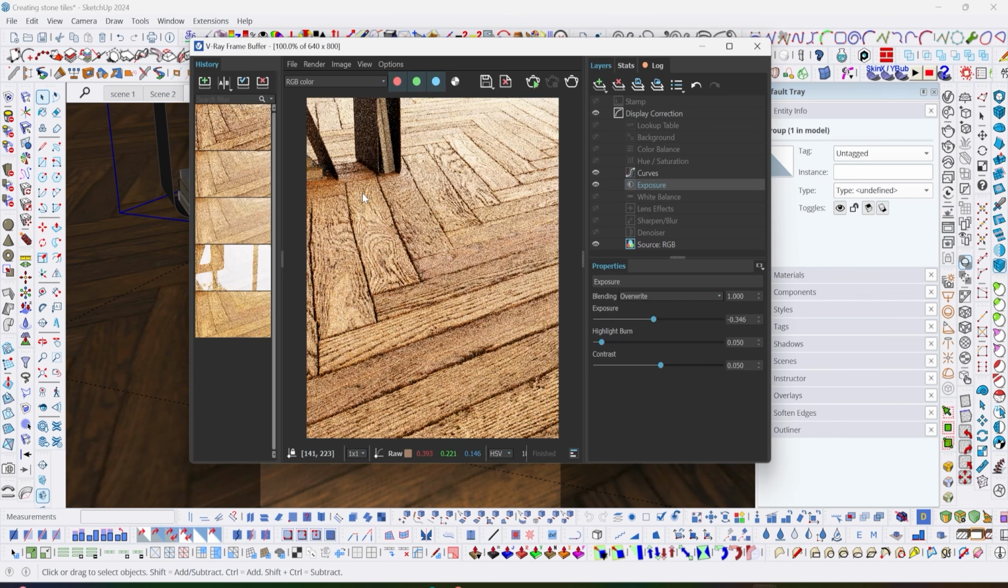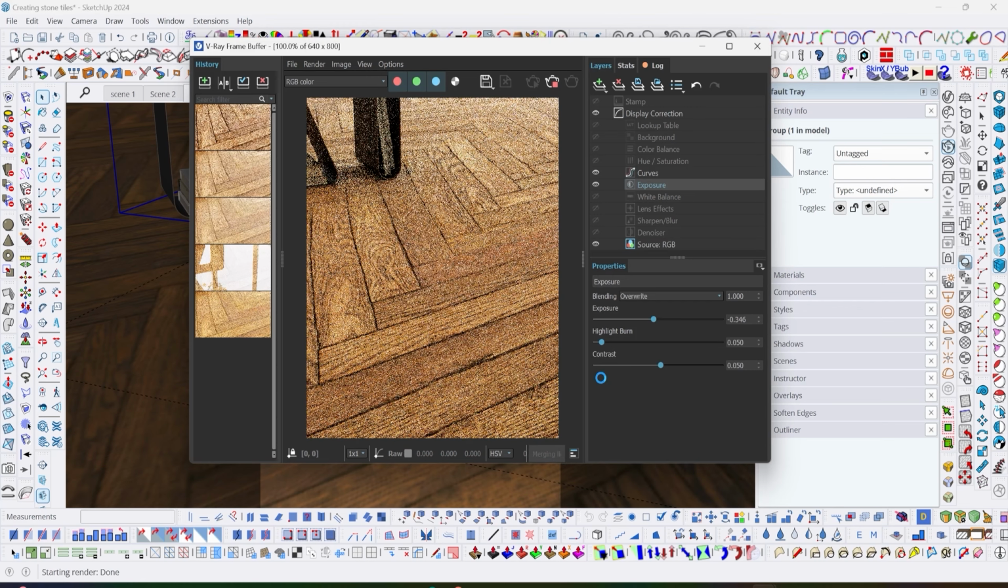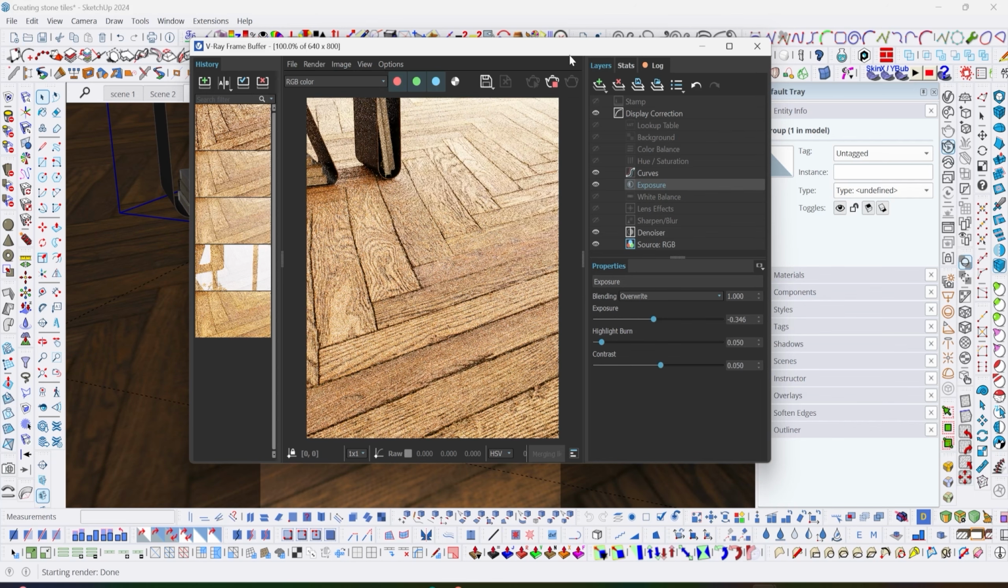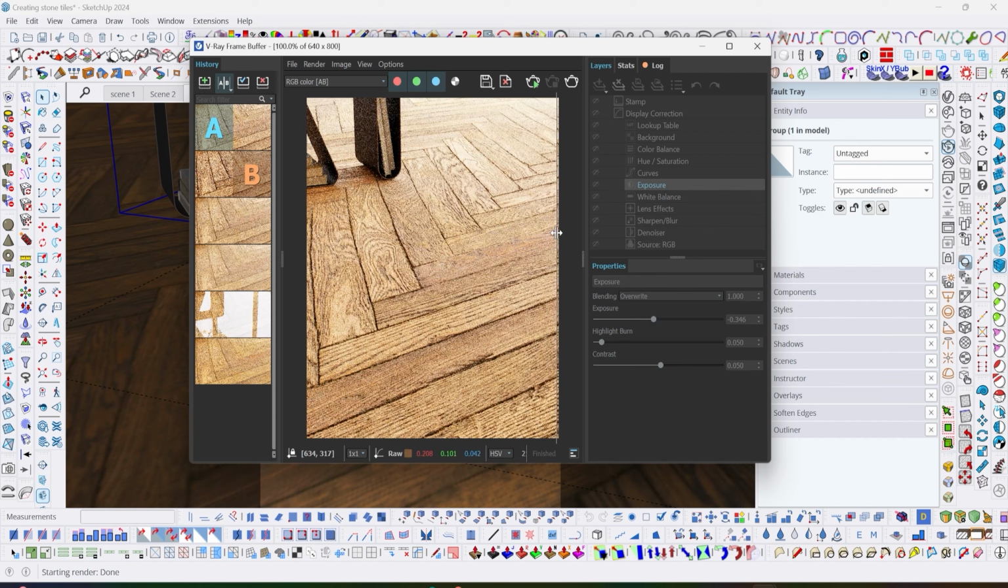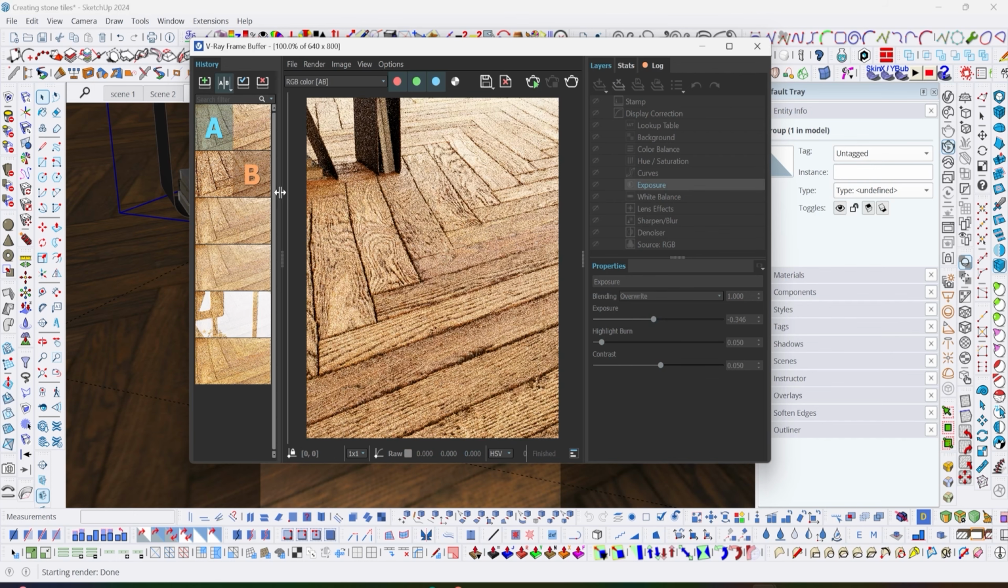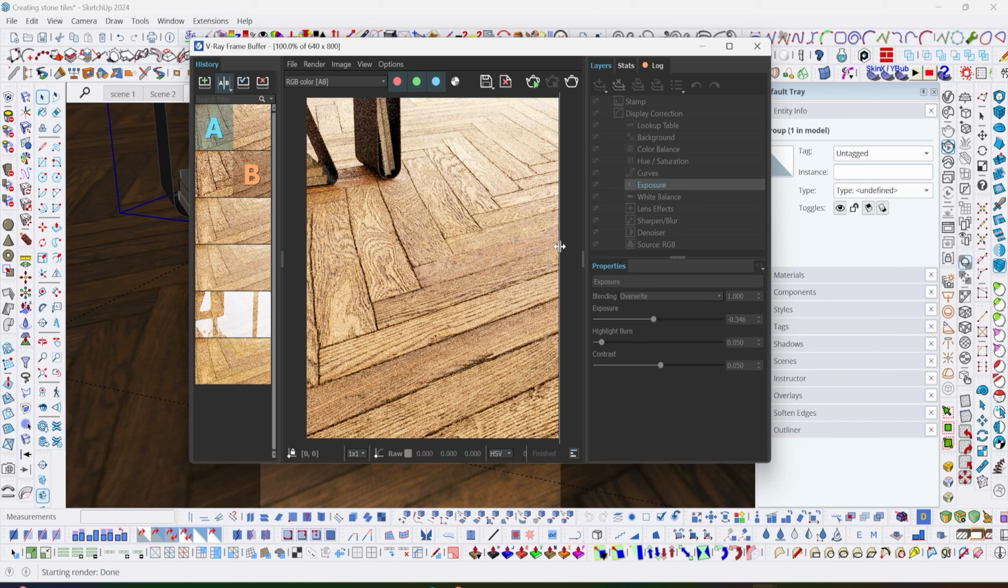So let's render and see what it's going to look like. You can see the difference, right? So let's compare again and see. Let's say we can compare A and B. For this, our value was 1. That's the displacement value was 1. While here it's 0.2.